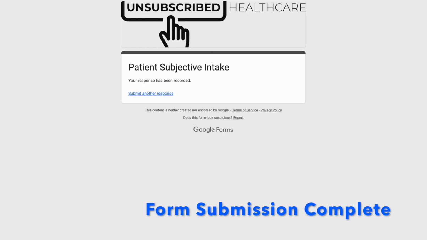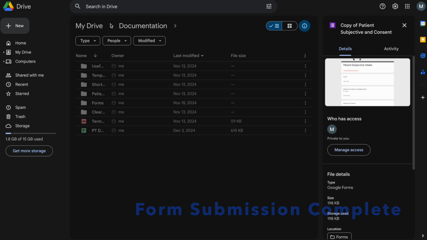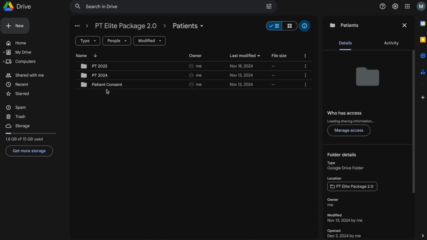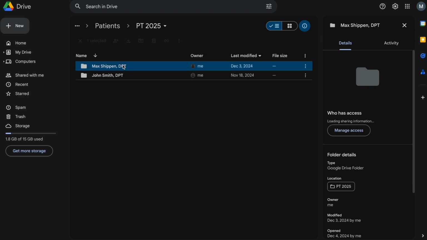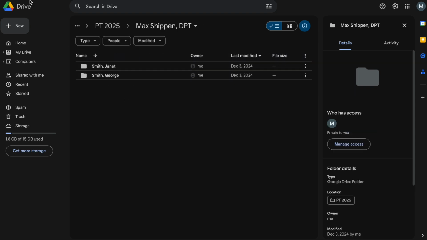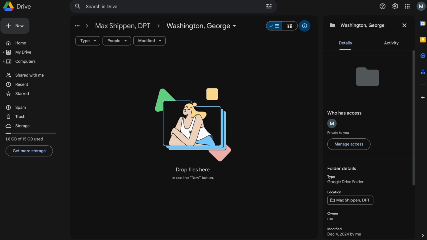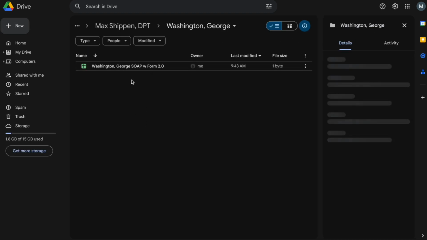All right, so now that that's been submitted, we'll go back to our PT Elite. We'll go into the patients, PT 2025, Max Shippen, and then we will see George Washington appear. There it is. As it's appeared, we come in here, and now you'll see that the forms are starting to populate, and the pre-made template will start to populate as well. Cool. So there's the SOAP template.